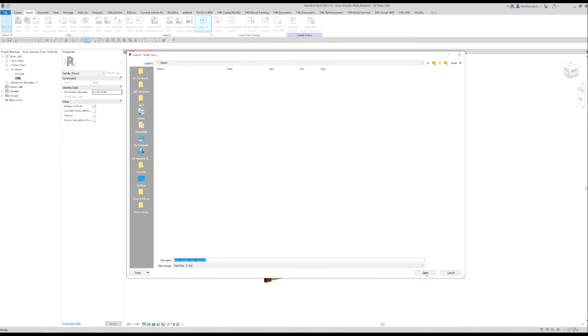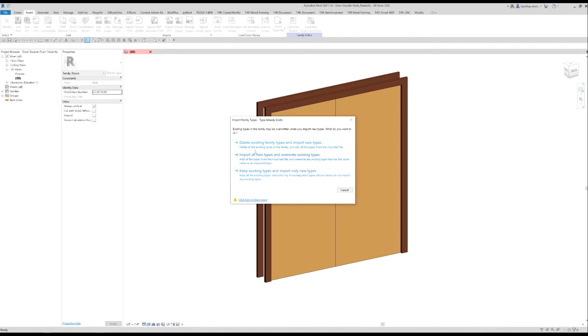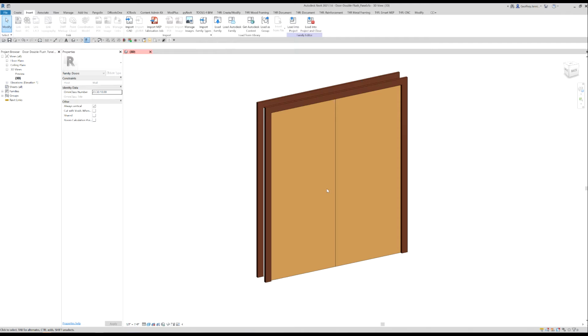We can now pick. You see here's the backup that was originally created, but here's the new file. Select it, and you can choose 3 options. Do you want to delete the existing family types and import all the new types, or keep the existing types and import only the new types? Let's just go for this case here. We'll just do new, and that's done.